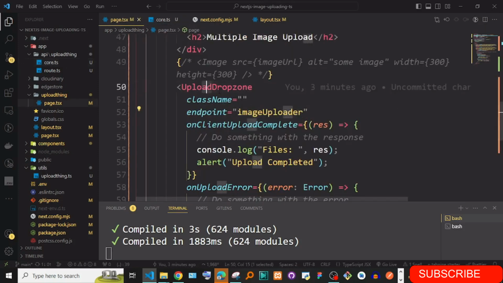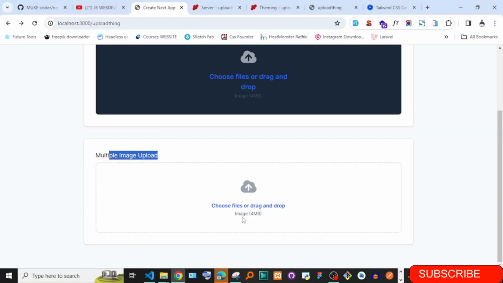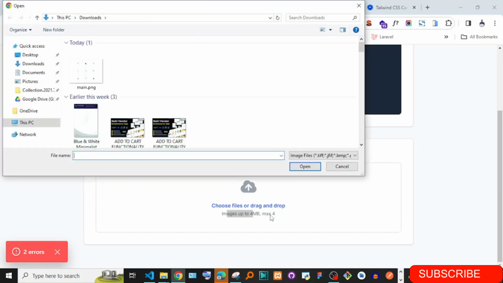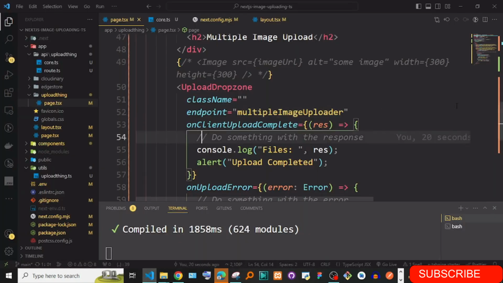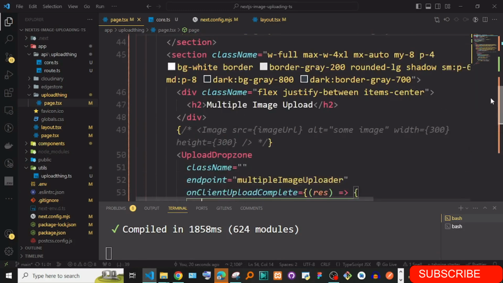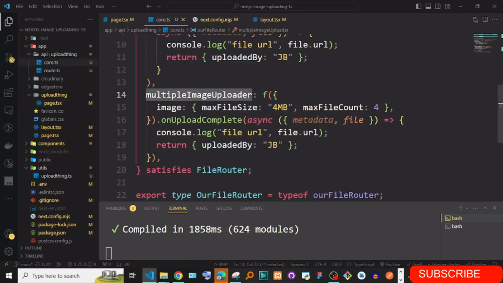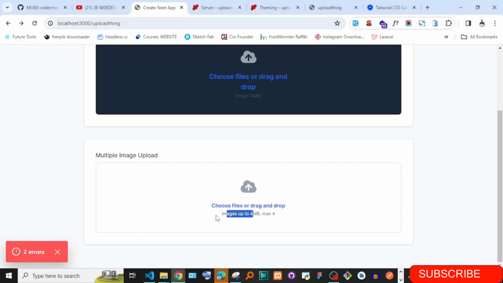Let's go here on this multiple image. Let's change from this endpoint to the new endpoint, multiple image uploader. Now if I go back here, let's check if the UI actually reflects that. So it is loading, and you can see here that we have choose files or drag and drop. We have our image up to 4 MBs, max file count, we have max of 4, meaning we have a maximum of 4 images. So let's just say each image is 4 MBs, and let's go ahead and make this one 8 MBs. Okay, now great. So now it's going to refresh one more time.